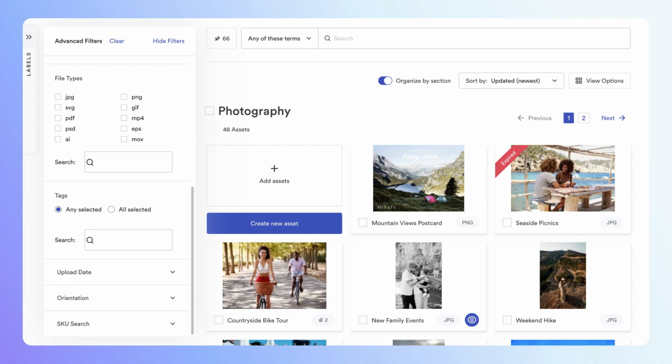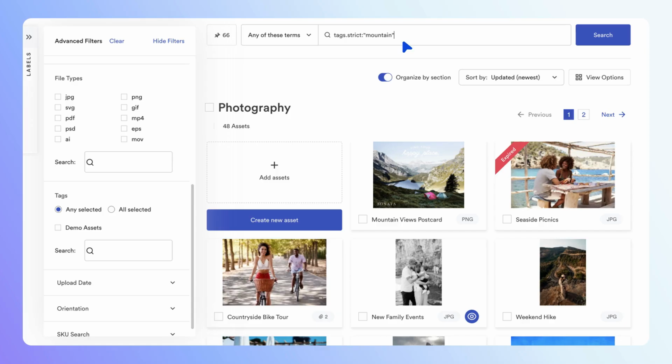Remember, tags make searching your Brandfolder much more efficient. You can use the Tags search in the Advanced Filters jar, or you can use search queries such as tags strict and then enter the specific tag in quotation marks.